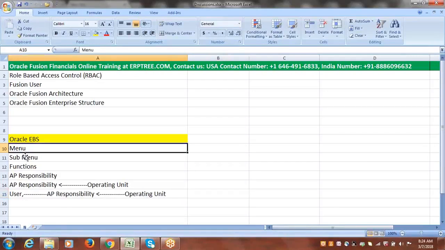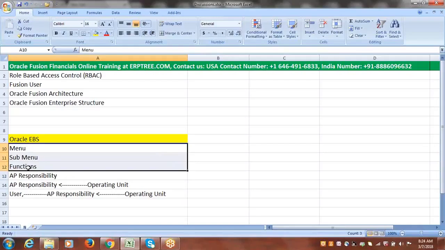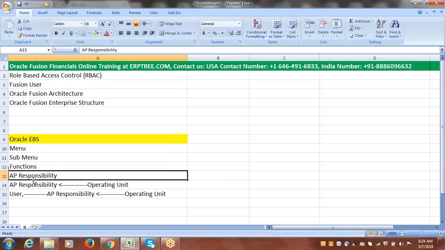So directly we cannot have access to a menu or submenu or function. To have access to a specific menu or submenu or selected functions, we require a responsibility. By creating the responsibility, we cannot create transactions. If it is a GL responsibility, we have to assign the primary ledger. If it is an AP responsibility, along with the ledger, we have to assign primarily the operating unit.